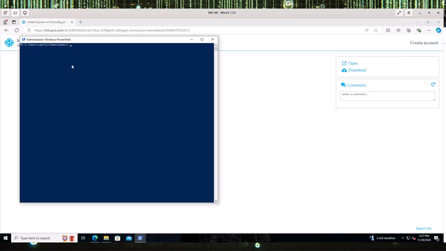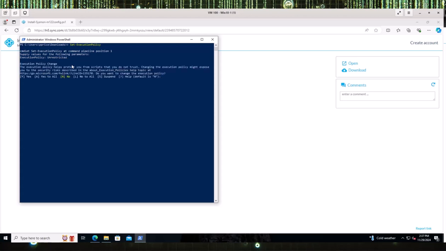Okay, what we need to do now, running as administrator, is to set the execution policy. And to do that, we're going to type in unrestricted. And we want to select A, which would be yes to all. Now to double check that, we can see that we did successfully change it to unrestricted.